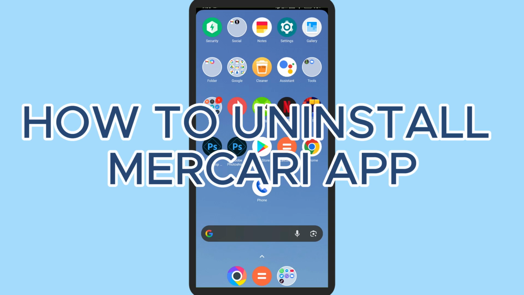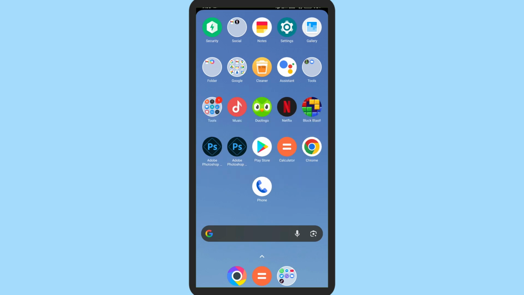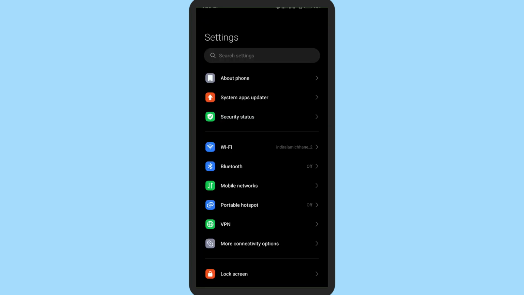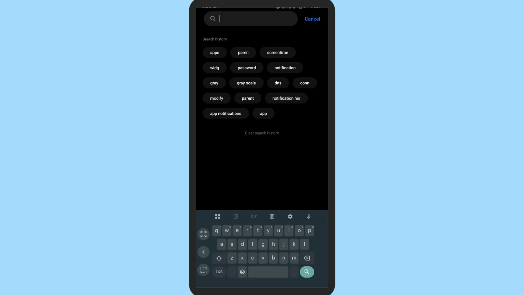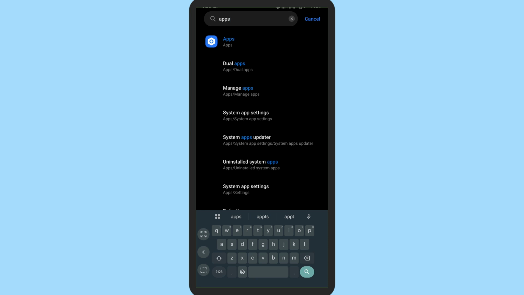How to uninstall the Mercari app from your Android device. So first, go ahead and open the settings on your phone. Then you'll see a search bar at the top of your screen. Tap on it and type in apps. Then tap on the first option.